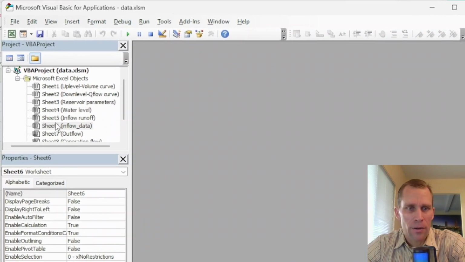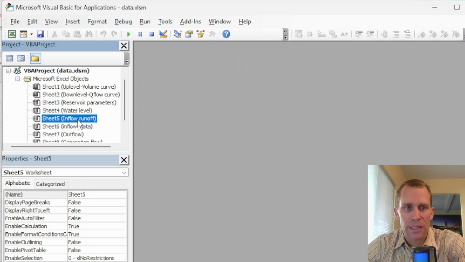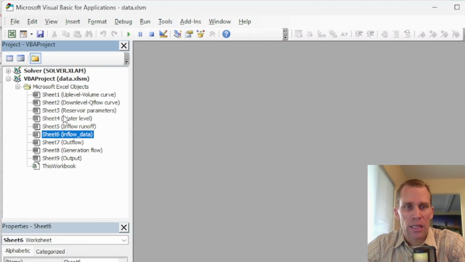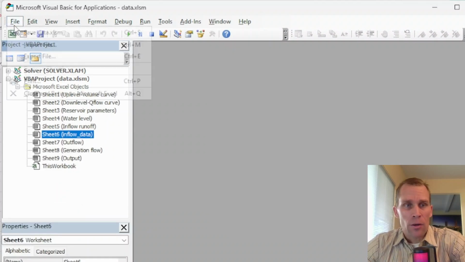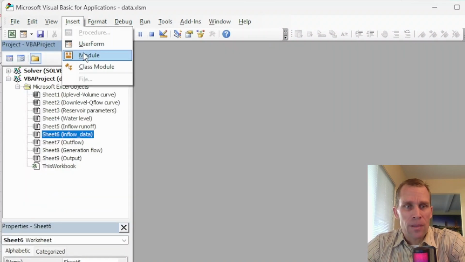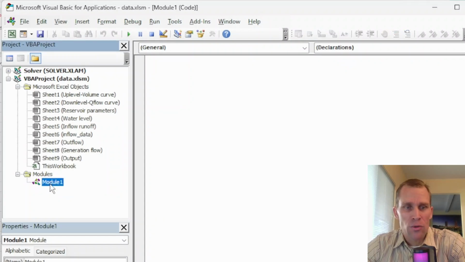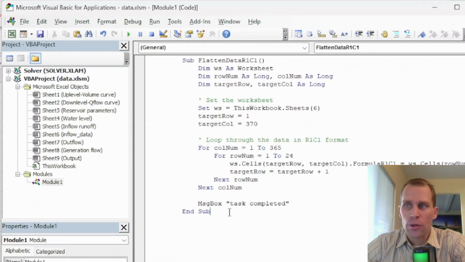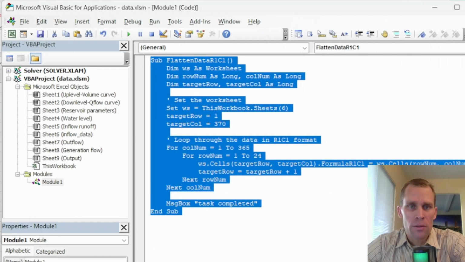Now we have our Sheet5 is the original, that's inflow runoff, and then Sheet6 is the worksheet that we're working on. That's called inflow_data. Okay, I'm going to write a macro in its own module. I'm not going to use any of the location within the worksheets. So I'm going to go up to Insert, Module. Okay, so here's Module1 that was just created. This is where we're going to write our code. And to save us time, I'm just going to paste in the code right here.